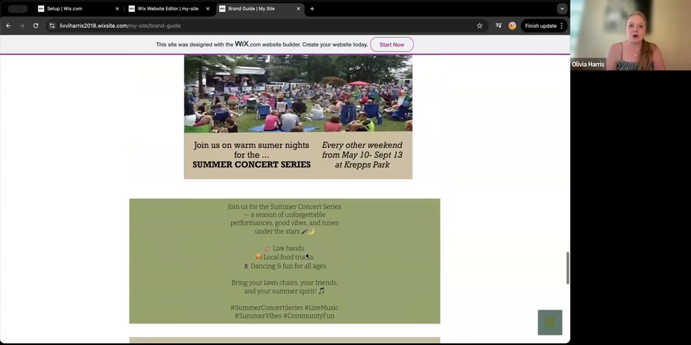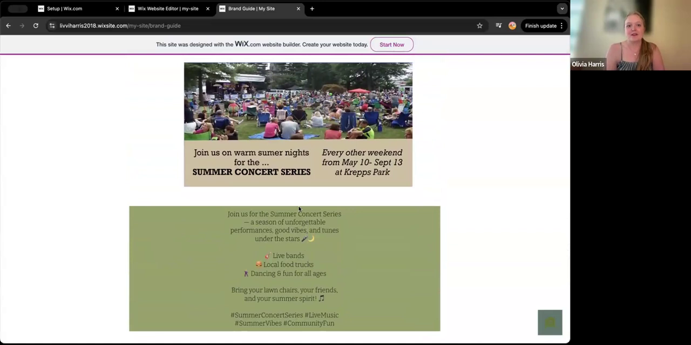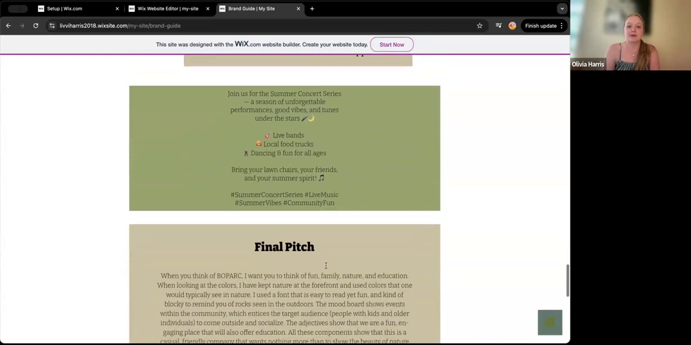And then, of course, for our older demographic, we have the summer concert series. So every other Saturday night, there would be a concert at this park where we have live bands, we have local food trucks, basically an excuse for anyone in the community to come out and spend time together.